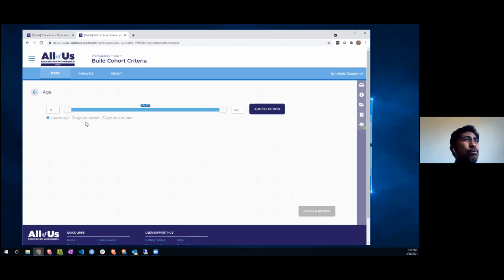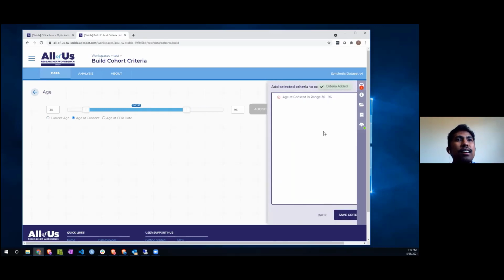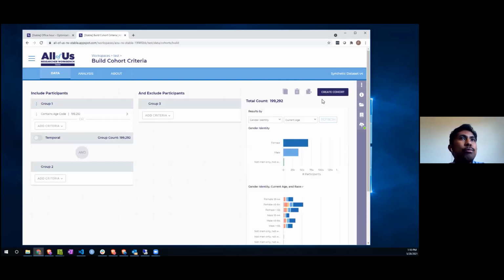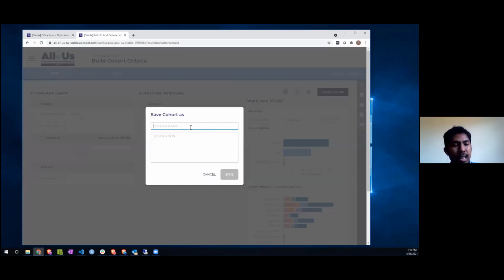But here, for example, if you want to find how to calculate age at consent, you can just take this and create a cohort, and finally, once you create your cohort, you can just name it consent cohort.